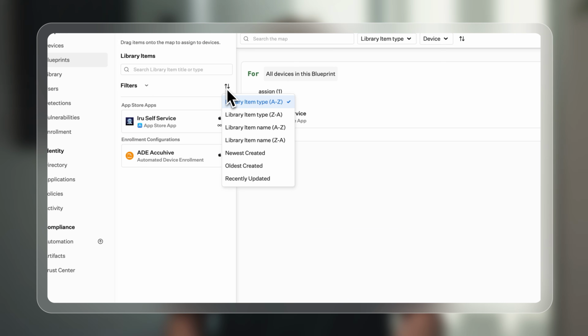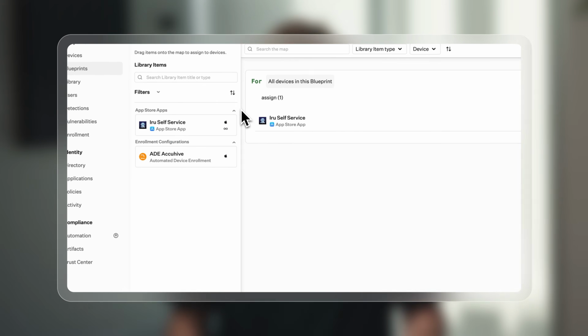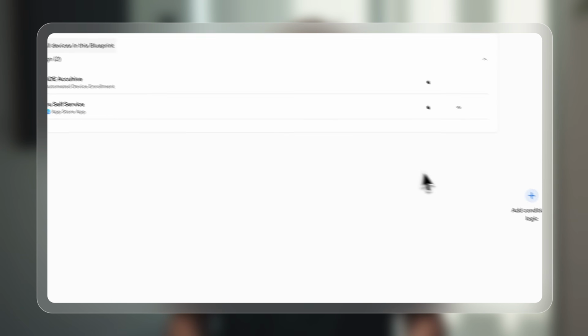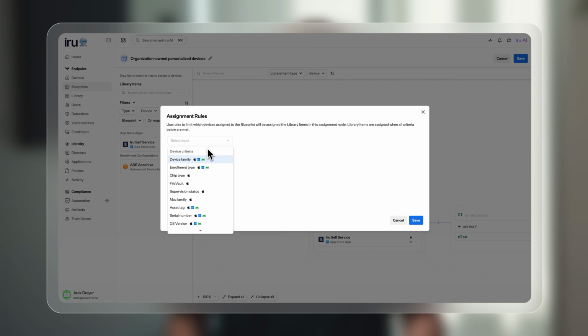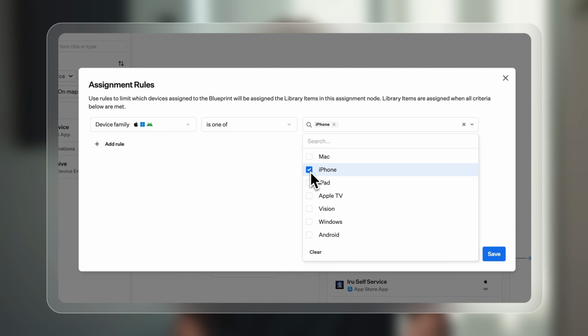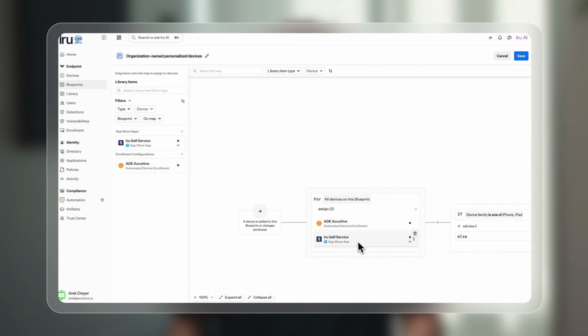By default, this list is sorted by library item type, but I often change this to sort by recently updated so that the things I worked on float to the top. There's my ADE library item. For a simple blueprint where every device gets the same set of items, you can assign everything at once. For more nuanced scenarios, different apps for managers versus individual contributors, different configs for devices in different office locations, use the conditional logic built into the assignment map. You can filter assignments by device type, OS version, user group from your directory, custom tags, and more.